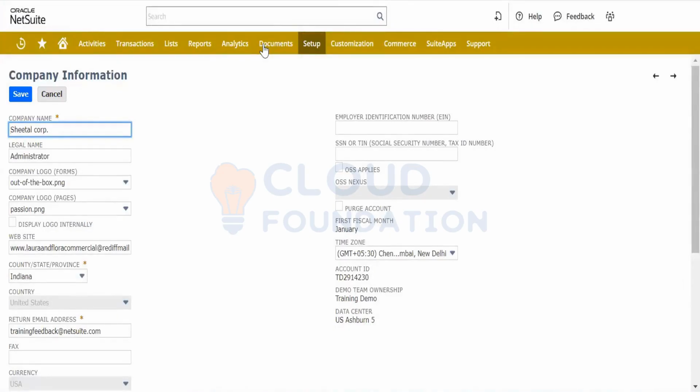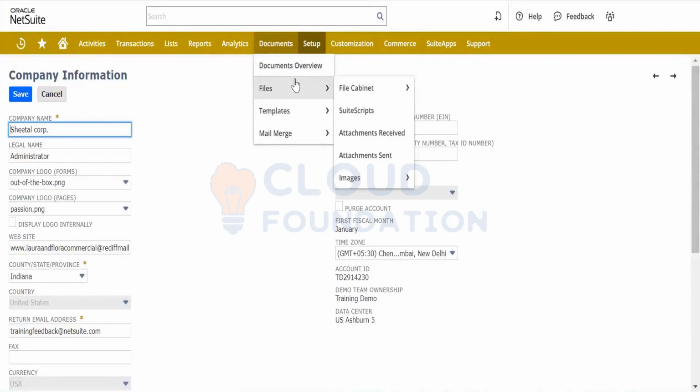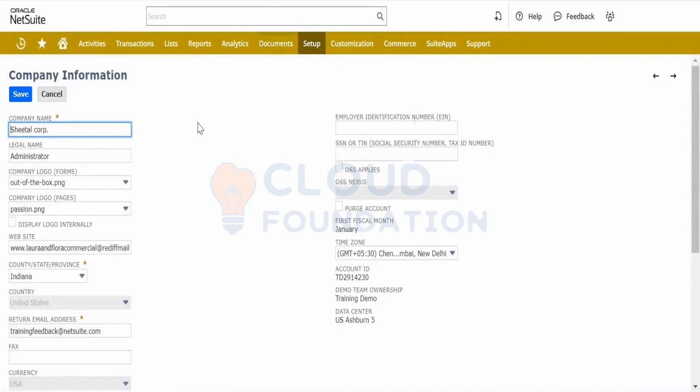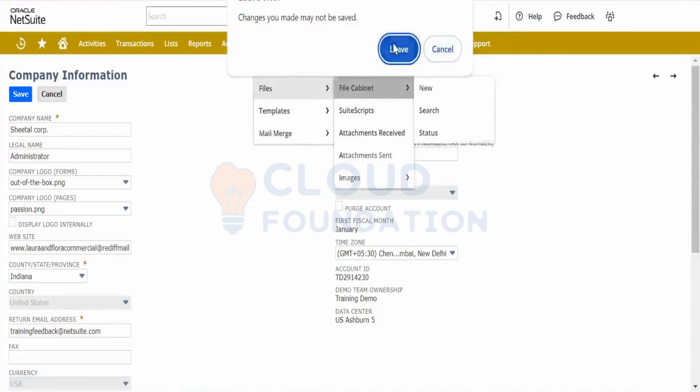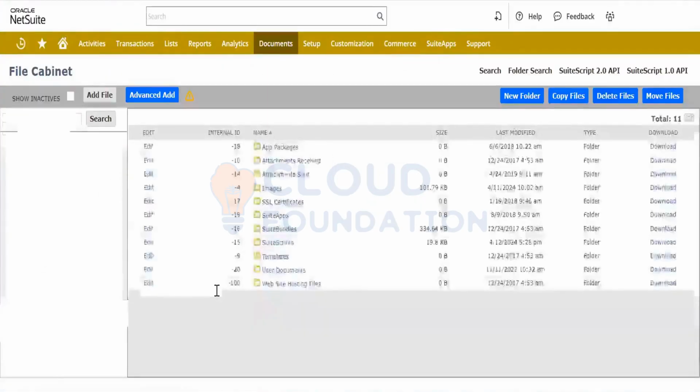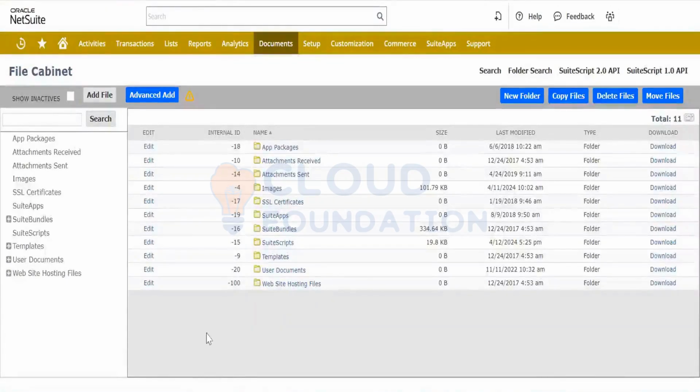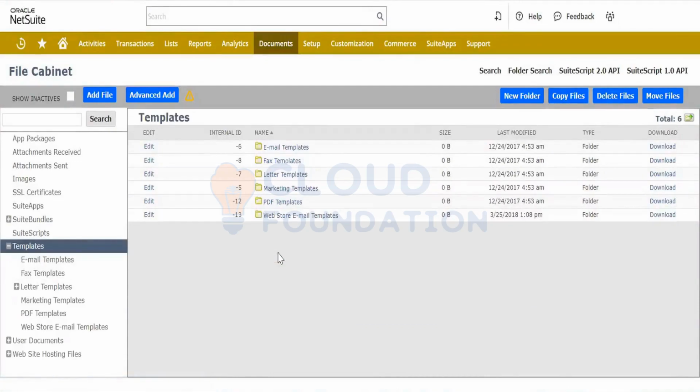Alright, before we get onto the setup, I want to discuss the file cabinet as well. If you go into this documents file cabinet, this is where you will place all the required documents. Which means there are certain templates, like the CSV templates, that you want to provide to the customer. Email templates, CSV templates, all these things can be saved here.